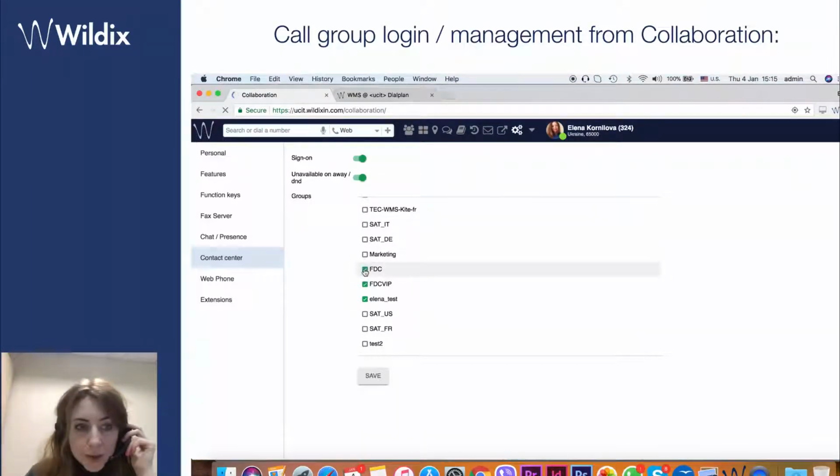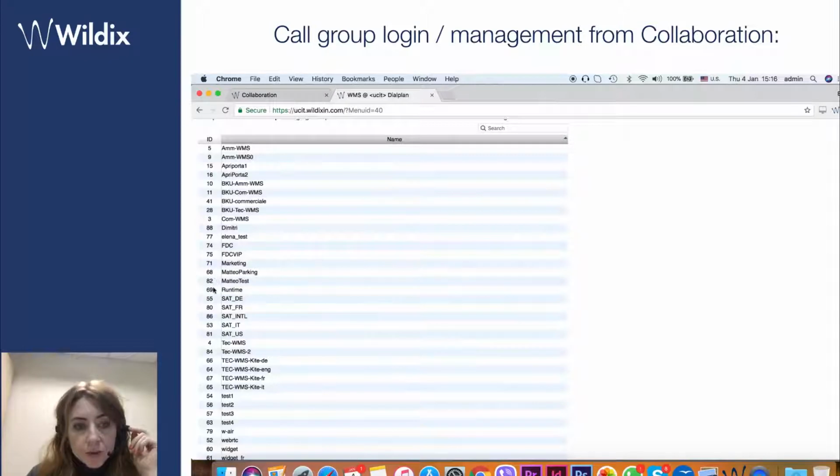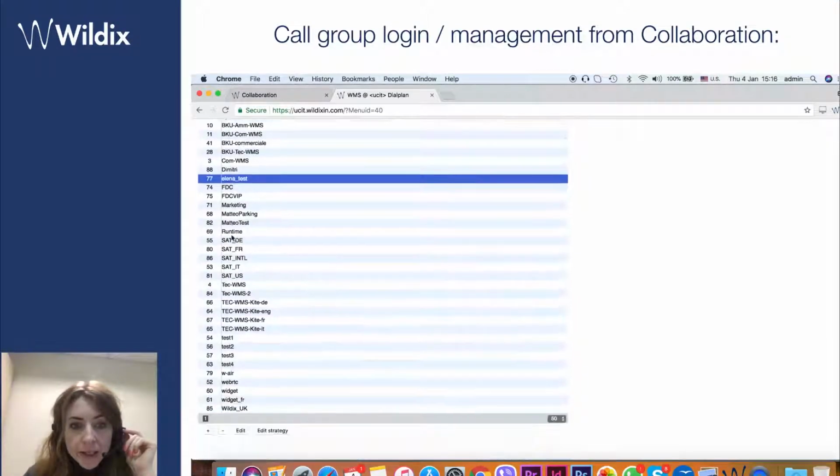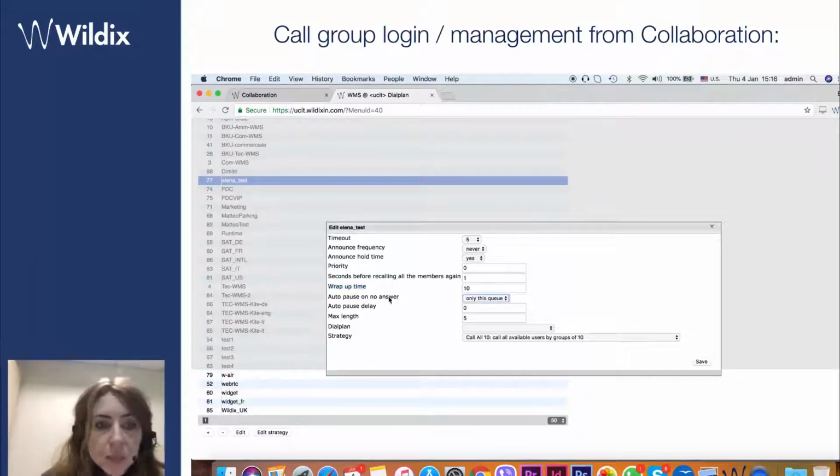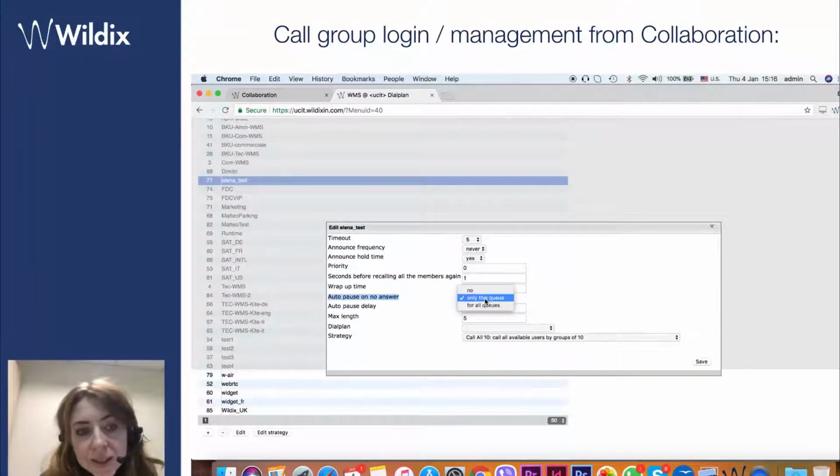So let's see an example. I've added myself dynamically to the group Elena test. Here in the WMS settings, we have a new option called auto pause on no answer. I can enable it only for this group or for all the groups the call agent is present in. And if I do so, I will be put on pause in case I don't answer a call within a specified timeout, for the duration of the wrap-up time, specified in this Edit Strategy menu of the WMS.